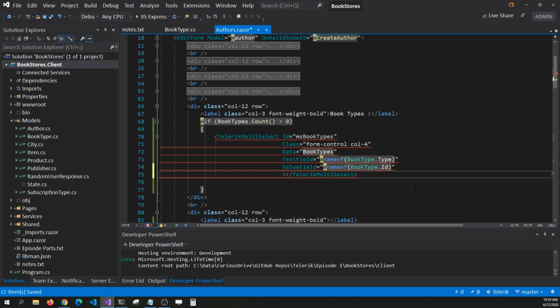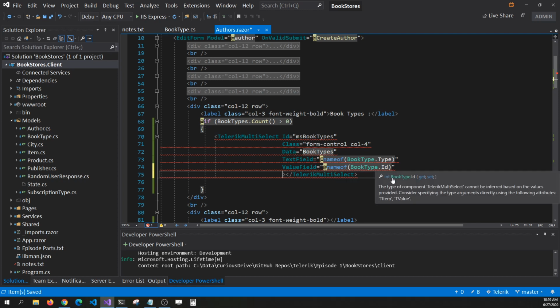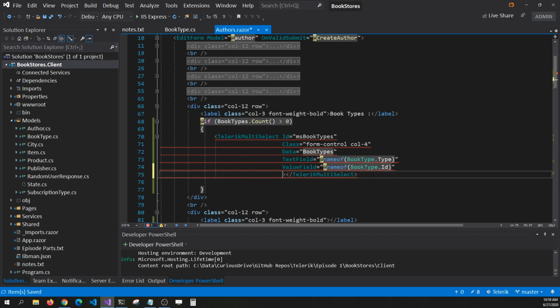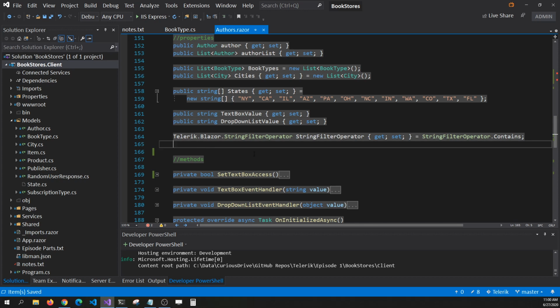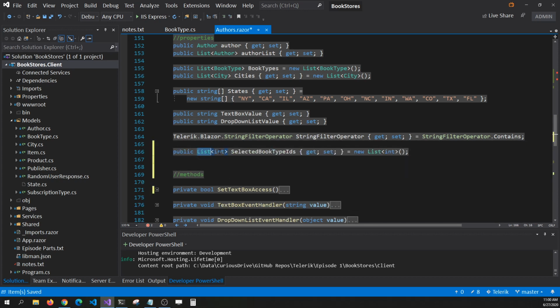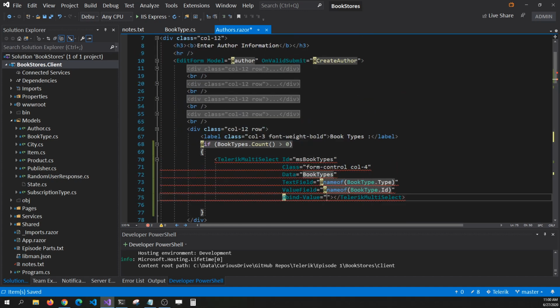But unlike autocomplete and drop-down list, multi-select takes multiple items into selection. So we'll have to bind a list of integers as its bind value. And the reason I say list of integers is because the value field is an integer. So we'll have to create a property which will be bound to our multi-select component. I'm going to say @bind-Value, and I'm going to create a property which is going to be selected book type. So let's go ahead and create that property in our code behind. I want to add a property which is going to be a list of integers, and the name is going to be SelectedBookTypesID. And I'm going to copy that and map it here.